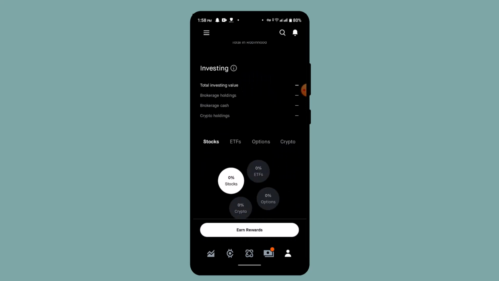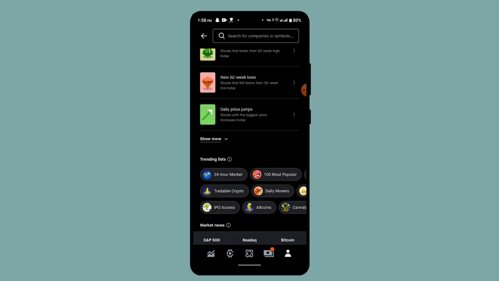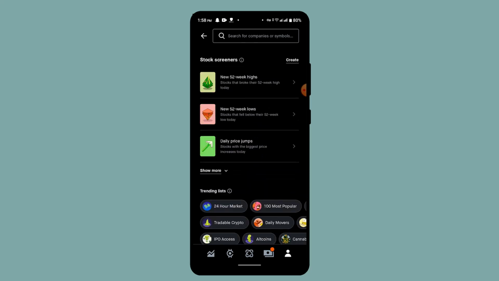All you have to do is use the search bar tool right on top, then tap the trade button and make sure to select it accordingly. Also make sure that you have enough funds. So that's basically how you can day trade on Robinhood.